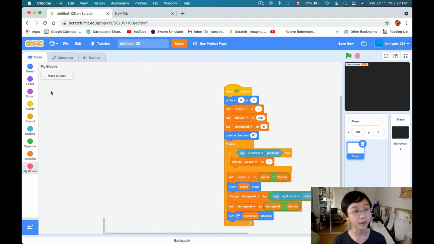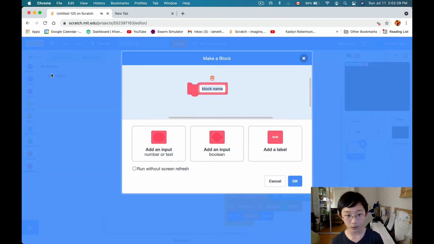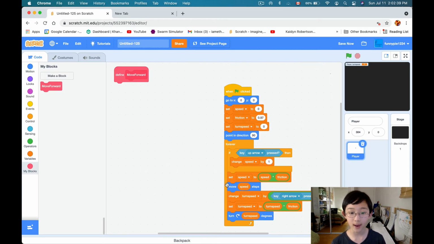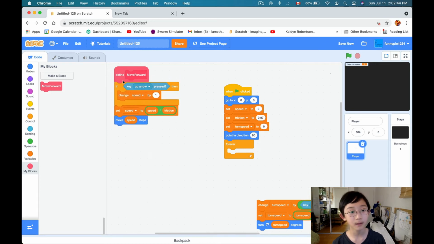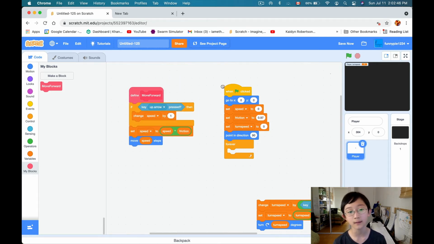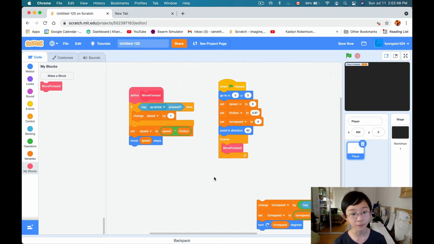I'm going to go to my blocks and create a block. This block is going to be called, I don't know, move forward. Click OK. Now let's drag everything before the change turn speed into this block. I'm just making it more organized, and I'm going to drag move forward in there.